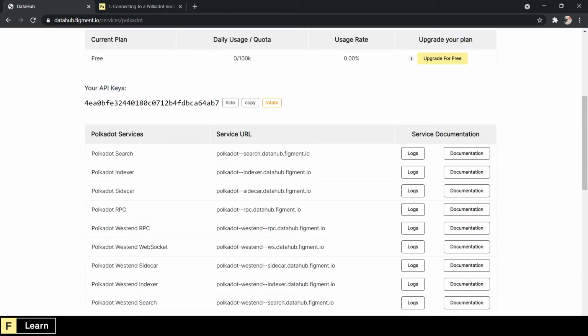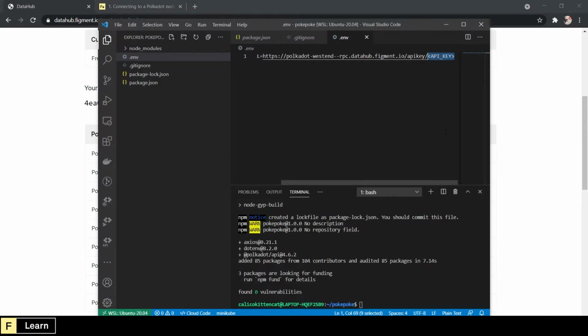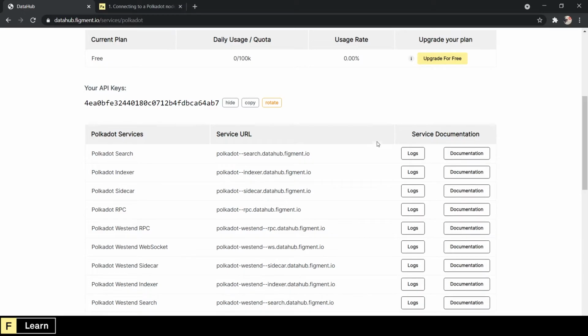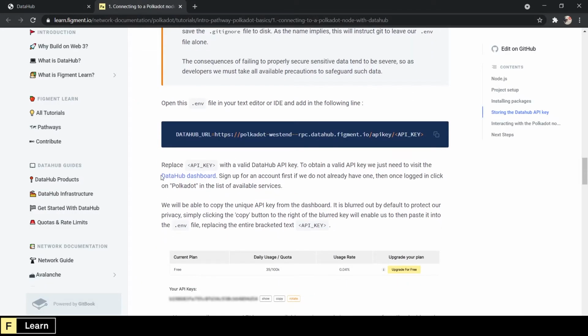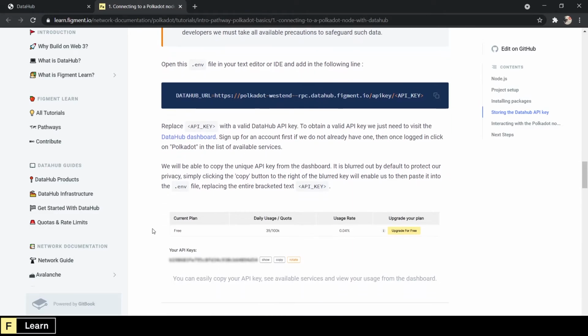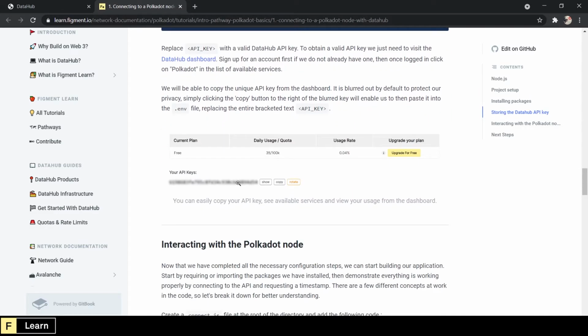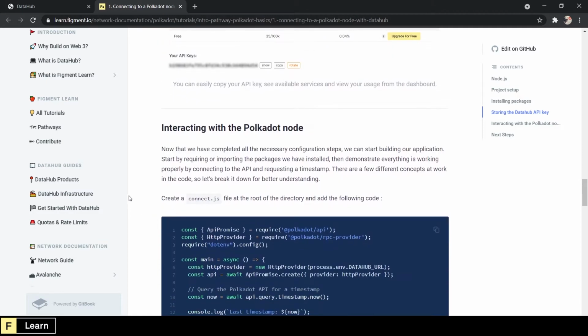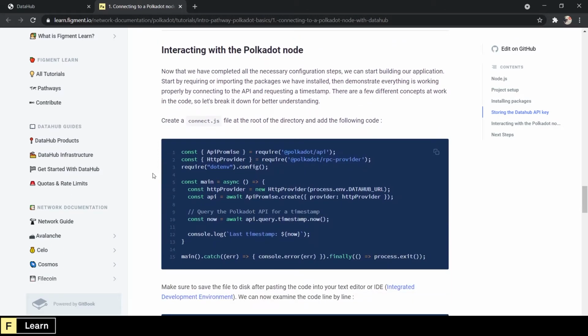So let's go ahead and copy that over here, making sure there are no carets there, and paste that in. Then we're going to save it again. Now we're going to be able to connect to the node using this account. So let's go back to the tutorial. We replaced API key, carets included, with a valid Datahub API key. To obtain a valid API key, I just showed you how to do that. We'll be able to copy a unique API key from the dashboard. All right, yep, it's blurred out for your safety. So now we can interact with the Polkadot node.